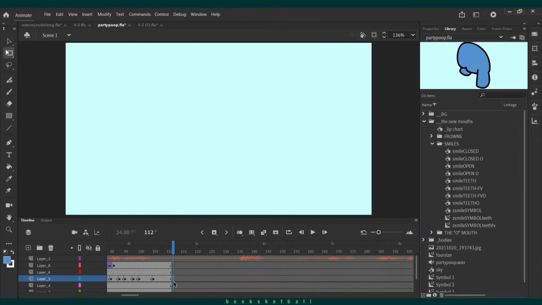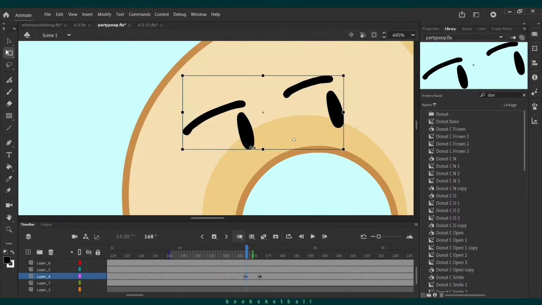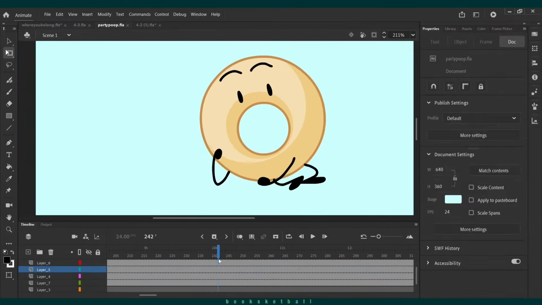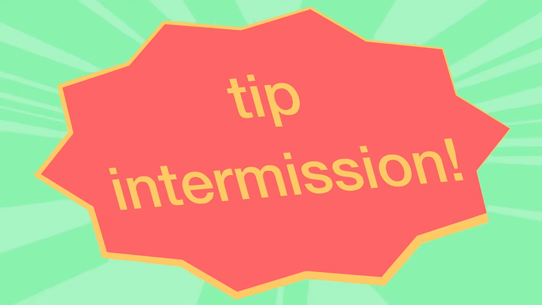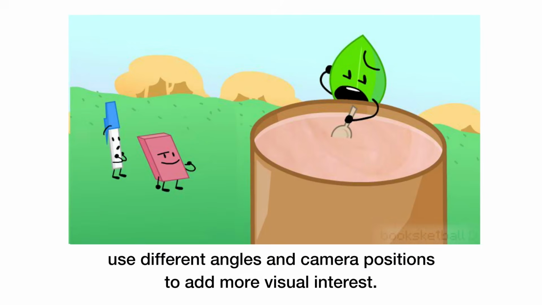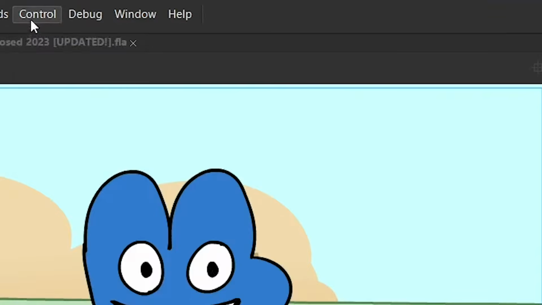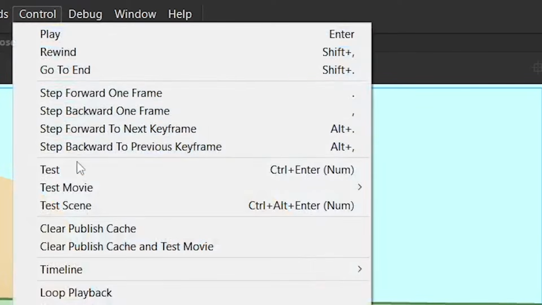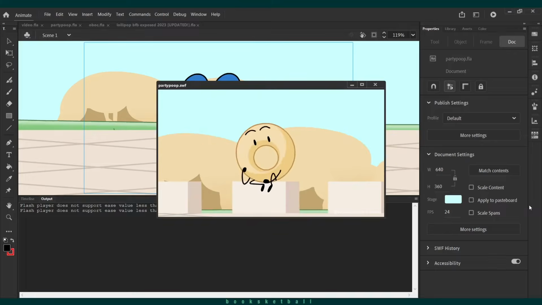Time for the star of the show, the animation. I've already gone over my animation process in a previous video, so instead, here are some extra tips specifically for animations on YouTube. Use different angles and camera positions to add more visual interest. Every so often, go to the control drop-down at the top of the screen and click Test Movie to get a smooth preview of your animation.